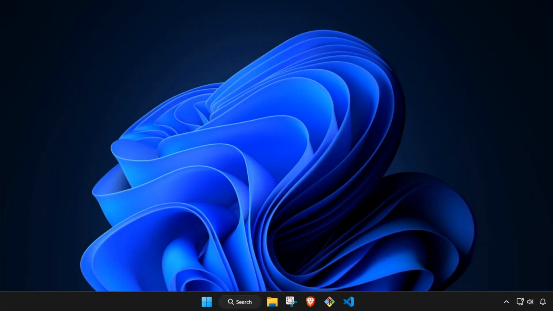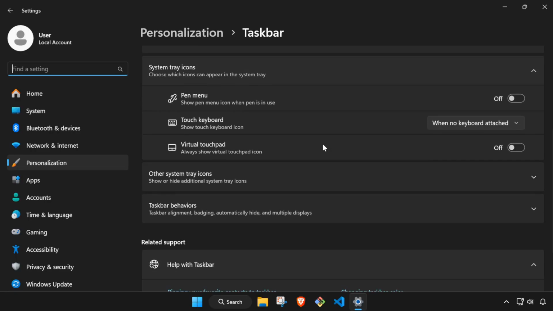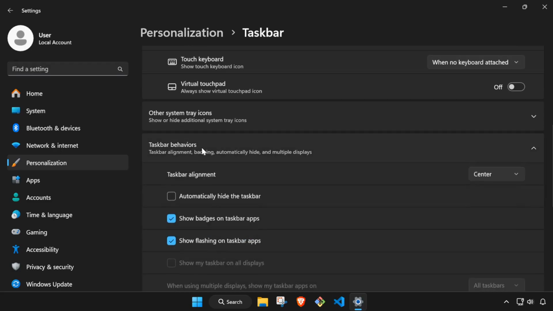Okay, we have a few little Windows setup things that'll make our life a little bit easier. Down here at the bottom we have the taskbar. If I right click on the taskbar, I can see taskbar settings, and I can see several things. I like to leave search as search icon and label, check off the task view widgets and chat if they're on there, and then I scroll down, you see taskbar behaviors.